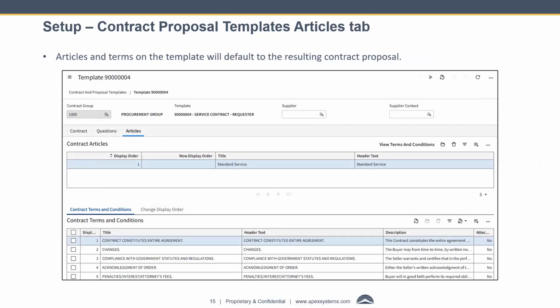Setup on the contract proposal template can also include articles and terms. So you can see on the articles tab, for this particular contract proposal, I have added contracts and terms that will then default to the resulting contract proposal and contract.